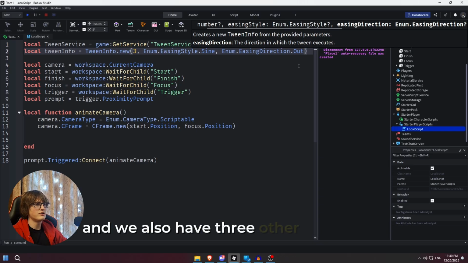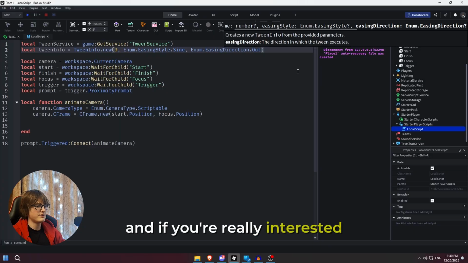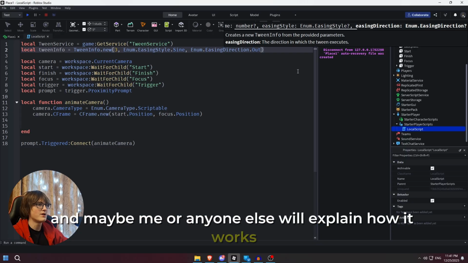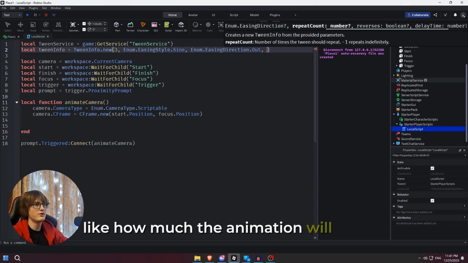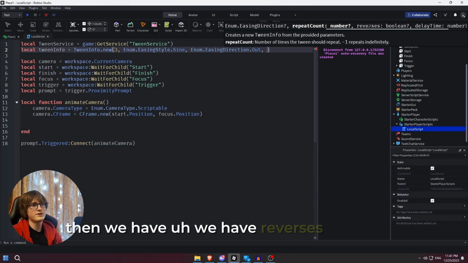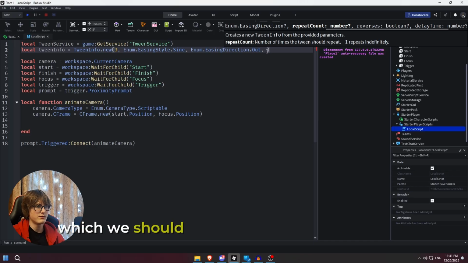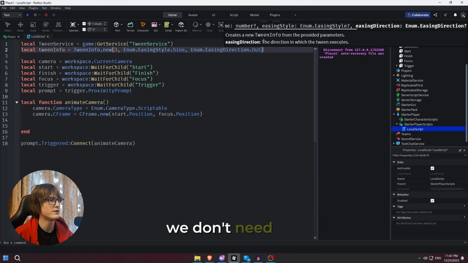And we also have 3 other arguments, but to be honest, I almost never use them, and if you're really interested in understanding what they're doing, then please Google them, or join the community server and ask how it works, and maybe me or anyone else will explain how it works. But anyway, so we have repeat count, how much the animation will repeat. Then we have reverses, which will reverse the animation if needed, and the delay time, which is the amount of time which we should wait until the animation plays. So we're not gonna use these 3 arguments for now. We don't need the other 3.